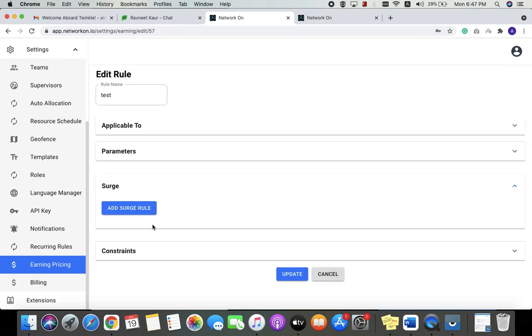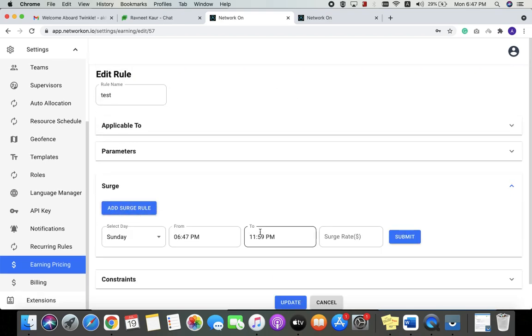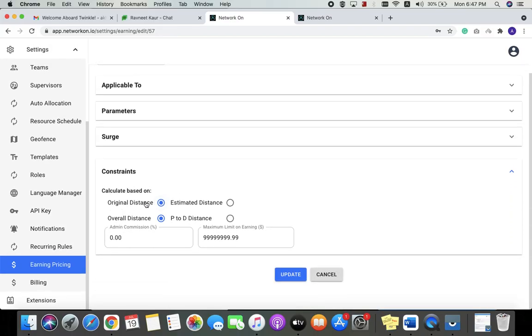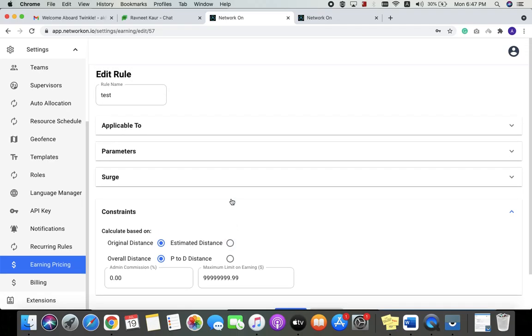We can also apply surge. For example, if I want to charge a surge rate of 2 on Sunday at this time, I can do that. I can also add constraints. For example, if I want to charge the customer based on the actual distance the agent has traveled or the estimated distance that Google has given. So I can do all that. This basically gives you flexibility in managing your finances.